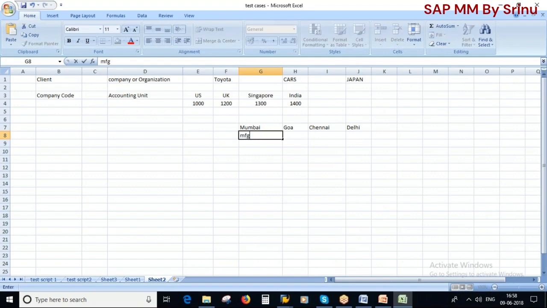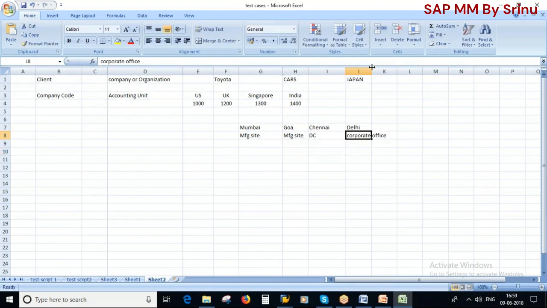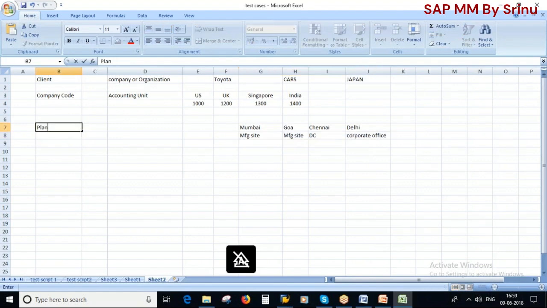Okay, so in these places, this is the manufacturing site, and in Goa, one more manufacturing site. Here Chennai is a distribution center, and in Delhi they have the corporate office. Now all these are called plants in the SAP system.